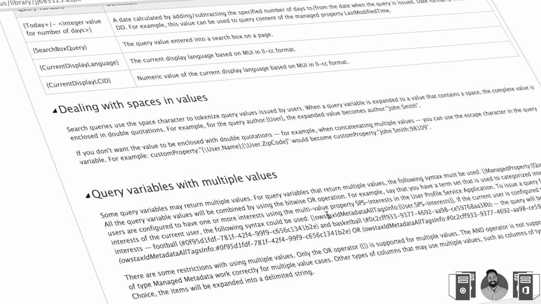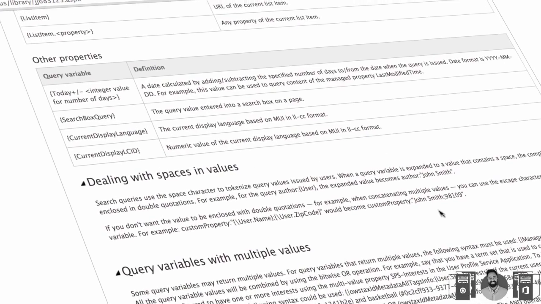Go get the enterprise keywords and get the user's interest, but the user has multiple interests. And automatically, what the query is going to do is it's going to change to an OR operator. And you have to use OR operators if you want to use multiple values. There is no AND operators supported. All right, so this article is definitely going to be very helpful.